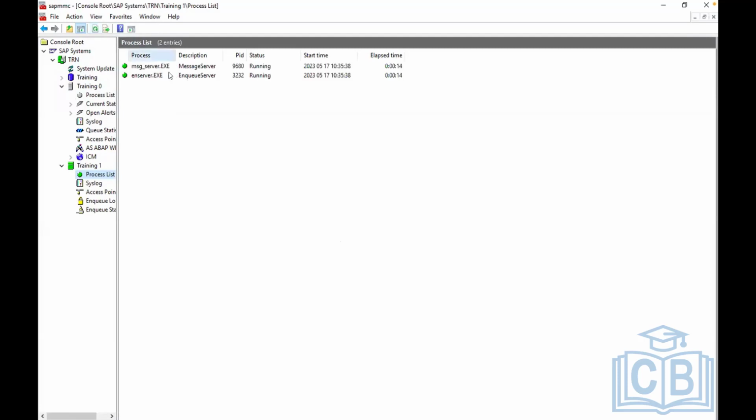Message server and enqueue server got started. Now it is starting the database. Database is running. Now it is starting the dispatcher, work process, gateway, ICM. But some processes are yellow, still not up. It is still starting. We can try now.